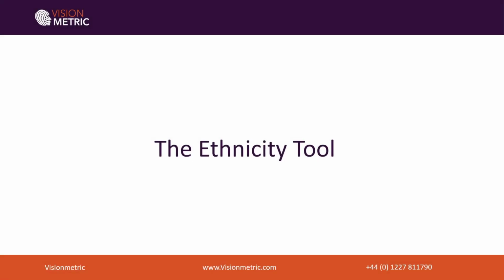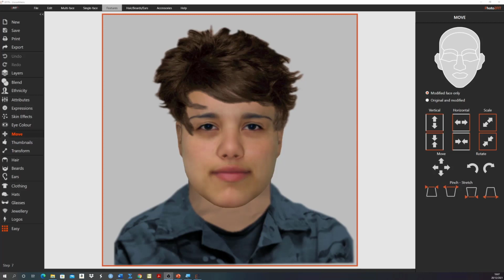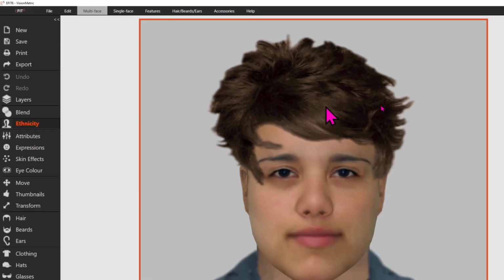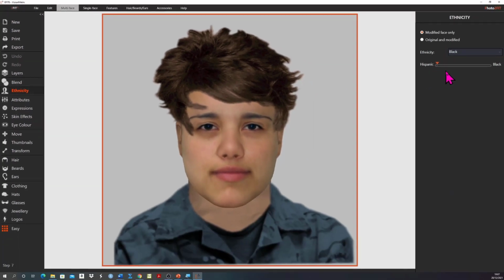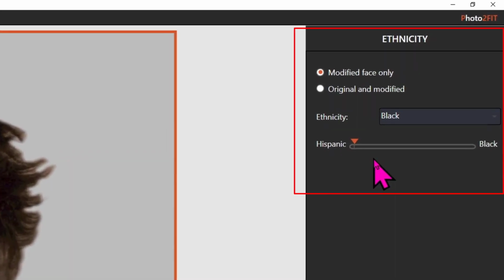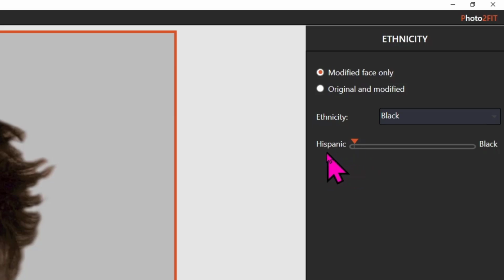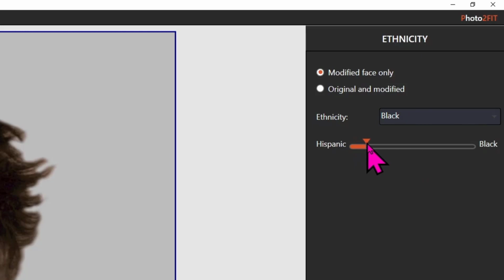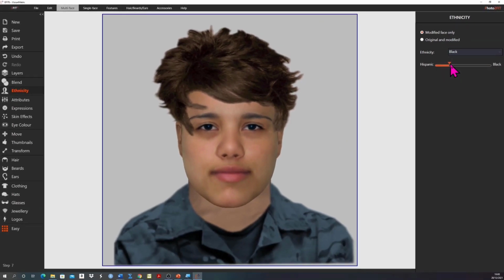In this section of the lesson, we're going to demonstrate the ethnicity tool, which enables you to transform faces to a mixed ethnicity. We click on the ethnicity tool. Note that when EFIT is started, you're asked to select a single ethnicity, which for convenience we'll call the base ethnicity. In this particular example, the base ethnicity is Hispanic. We then use the drop-down menu to select the target ethnicity. We simply drag the slider to the right to effect the transformation.